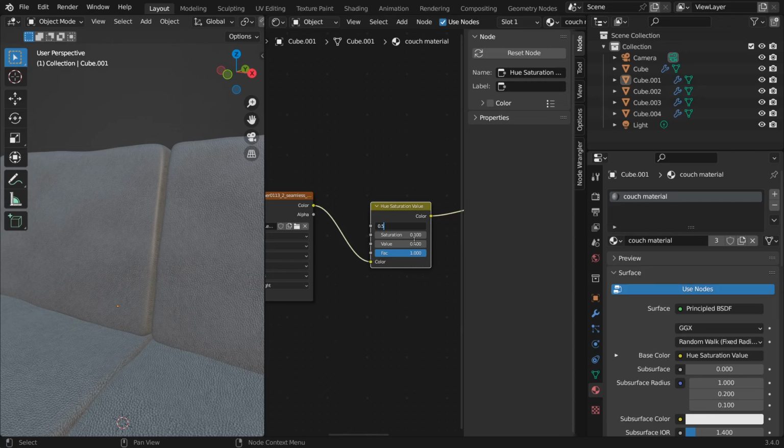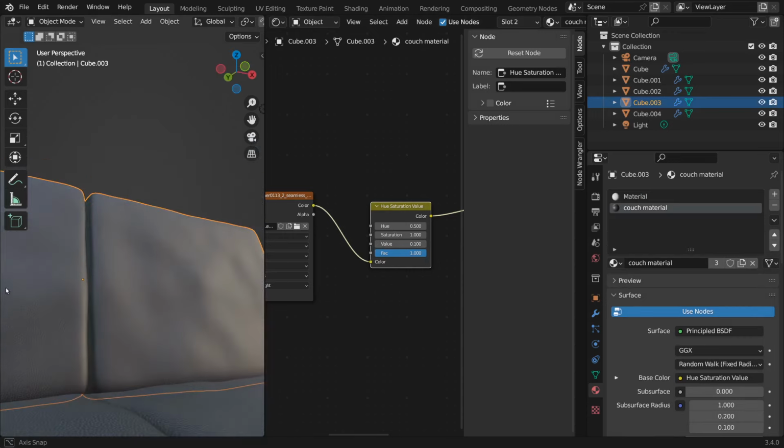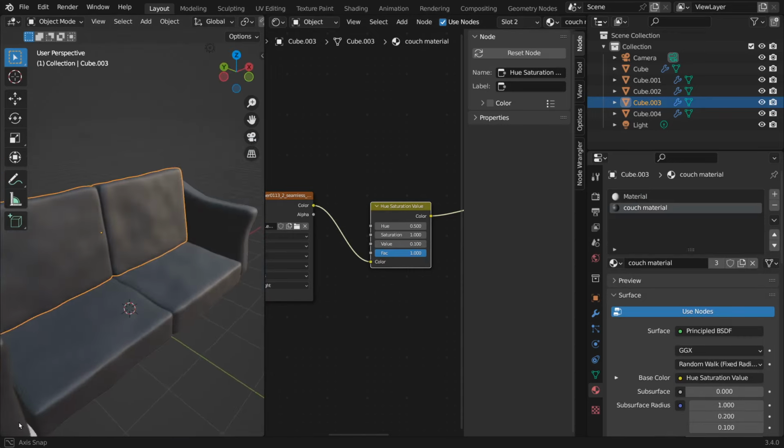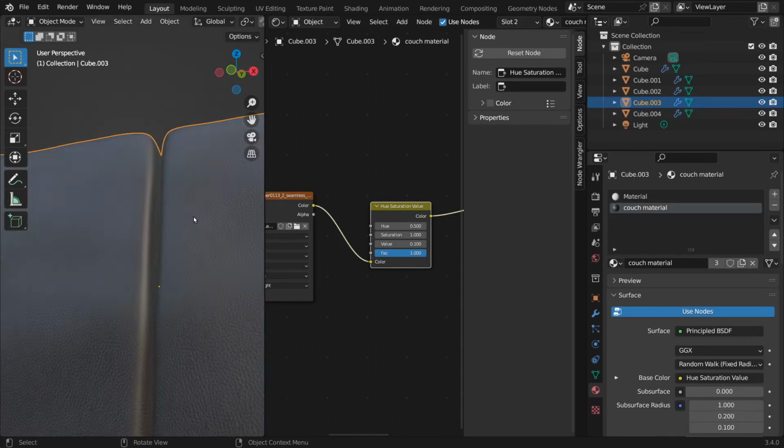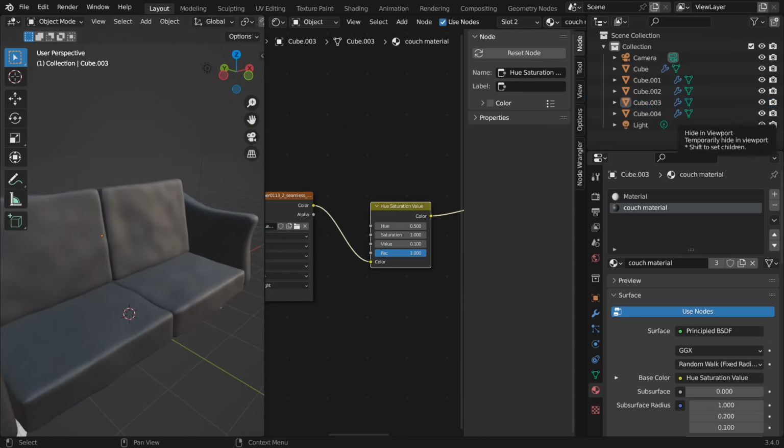Maybe just stick to the center of it, and maybe just give it 1 and value. Let's not give it too much, maybe darker. Okay, yeah, maybe something like this. Yeah, just stick with the dark color one.